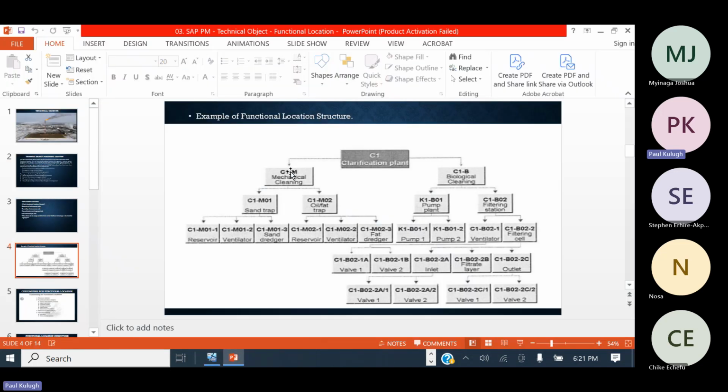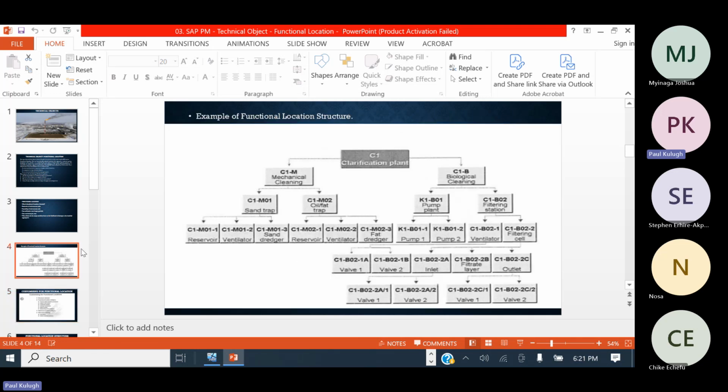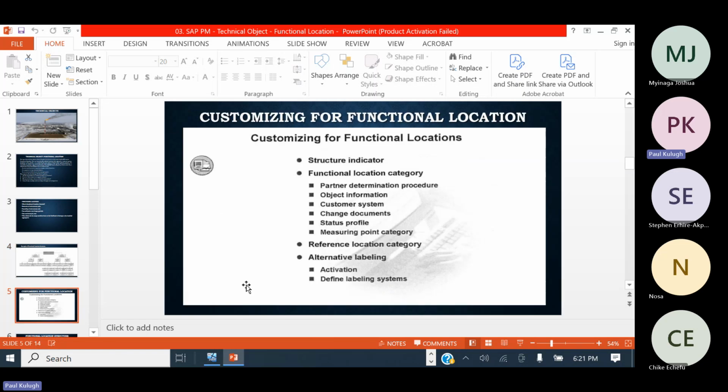So we now will continue. I know in our last class we did a structure like this. We imagined that we have a company for which we structured the sub locations down to these levels. I mentioned that for you to achieve this structuring for a dedicated company or a dedicated client, you need to do some customization.